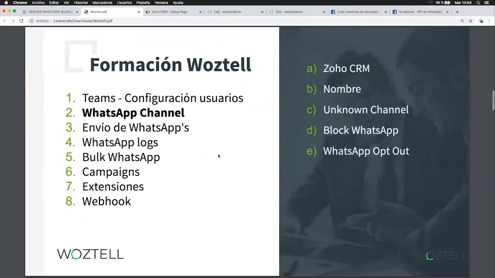In ZOHO CRM, how can we create these channels, their characteristics, their names, what is an unknown channel, also how to block a WhatsApp number from a customer, and what is the WhatsApp opt-out option that we have. So let's go to ZOHO CRM into the contacts module.